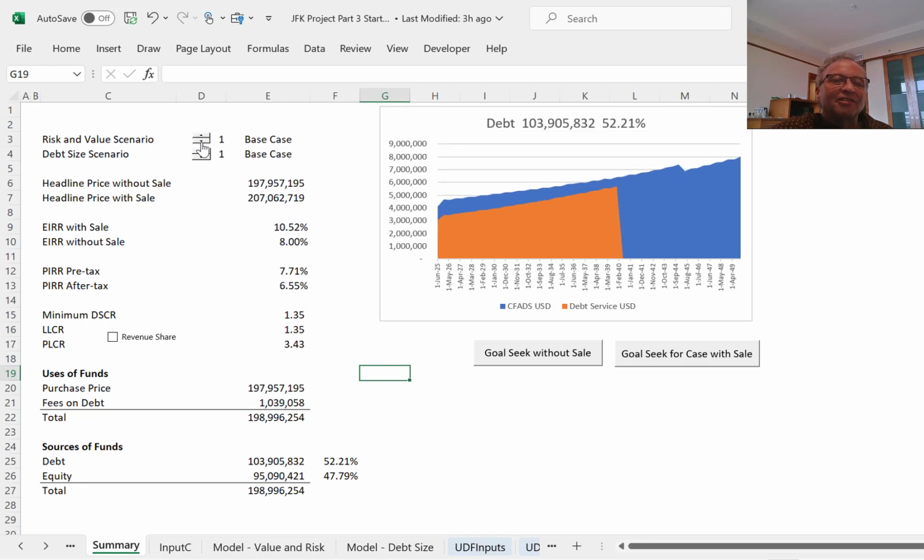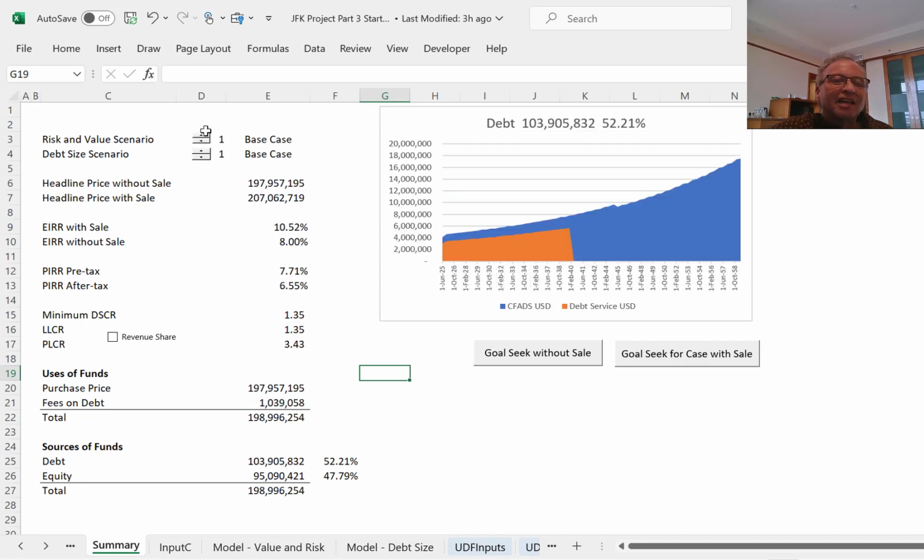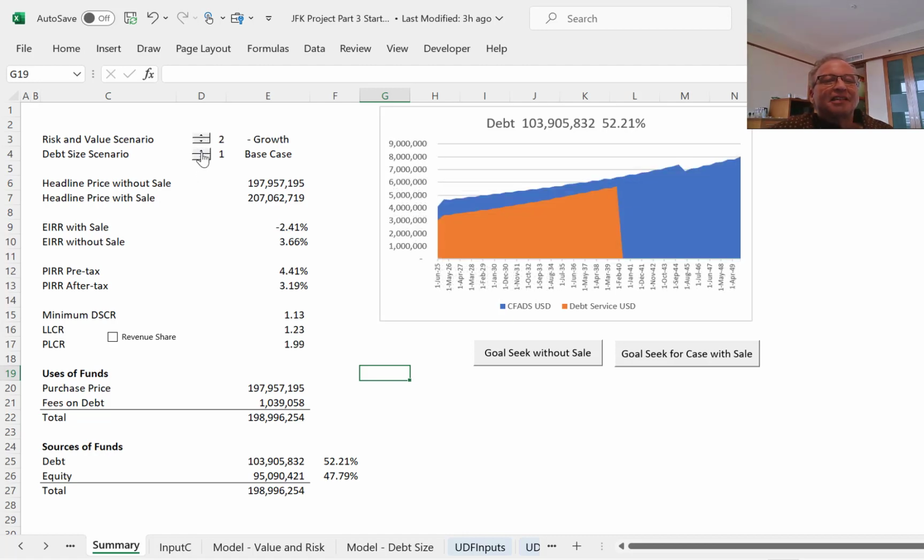Now, the other thing we can do is we can say, let's just put it on the low growth case. And this time, if we change this to the low growth case, notice now it's running the scenario, and I've got a different debt size and different debt capacity. Okay, now I'm going to put this back up to the base case. I got to push it down.